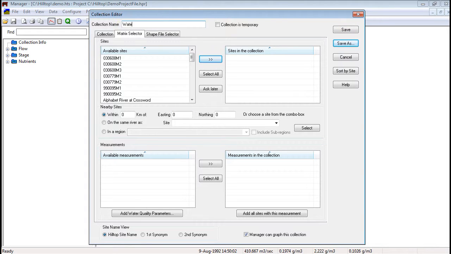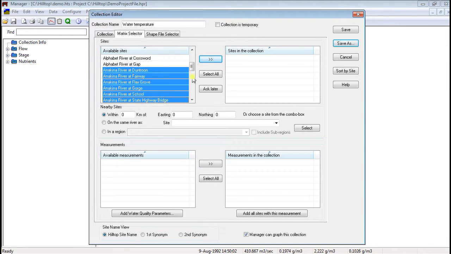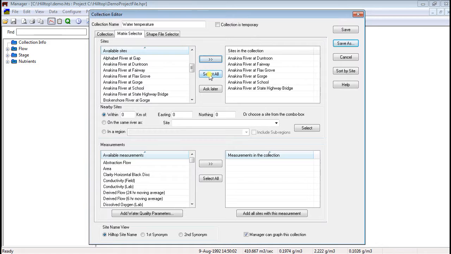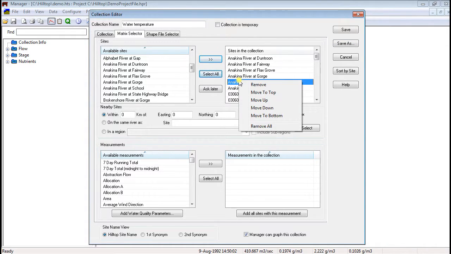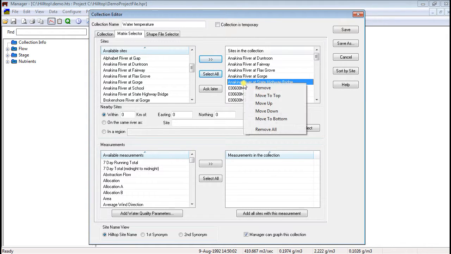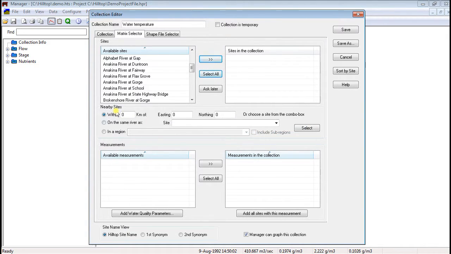To build a matrix collection, first give your collection a name and then select your sites. You can choose directly from your list of sites or select all, which is handy too if you want most sites. Then you can right click and remove the ones you don't want. I'm going to remove them all so we can have a look at these other options for adding sites.